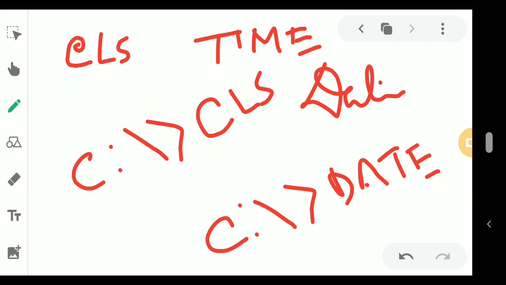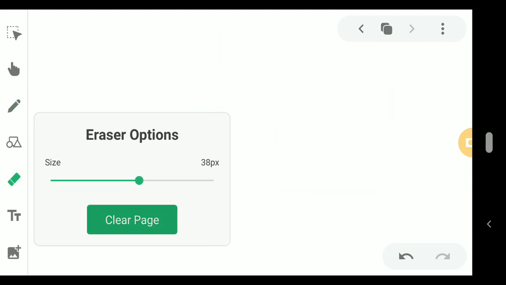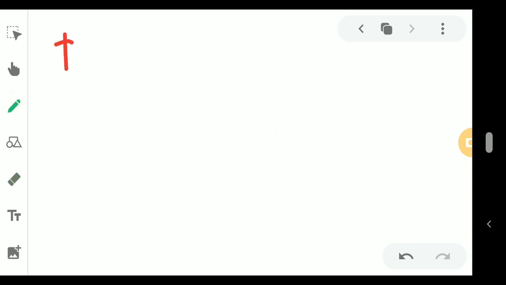So what you have to do is, in the command prompt, just type this. After that you press enter, then automatically it will show you the current date and current time. If you want to change it, the option is to enter the new time. You can type the new time if it is not correct. Okay, then another very popular command is dir.